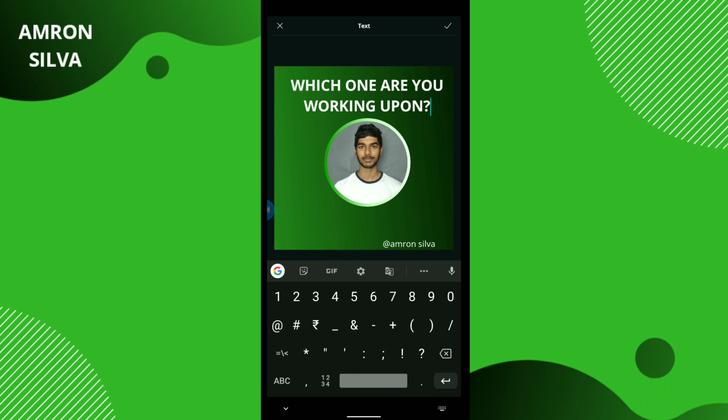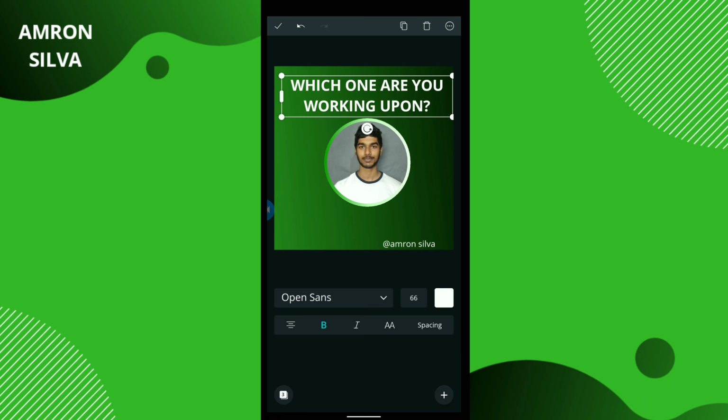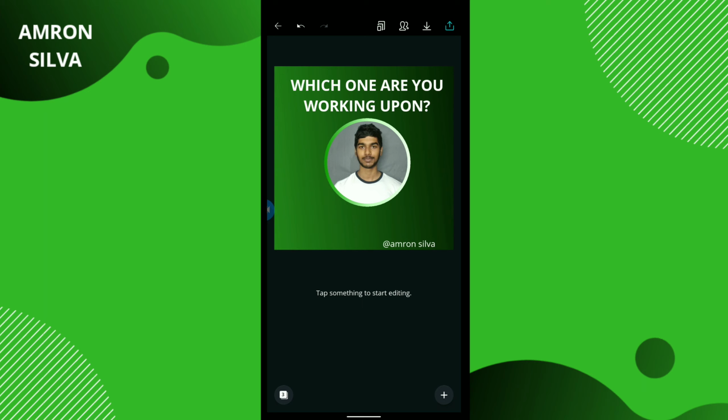Done. There you have it. This is the basic design I have done. This is the simplest one I can do, as we have limited time, so I got to show you as much as possible. So this is the way you do it.